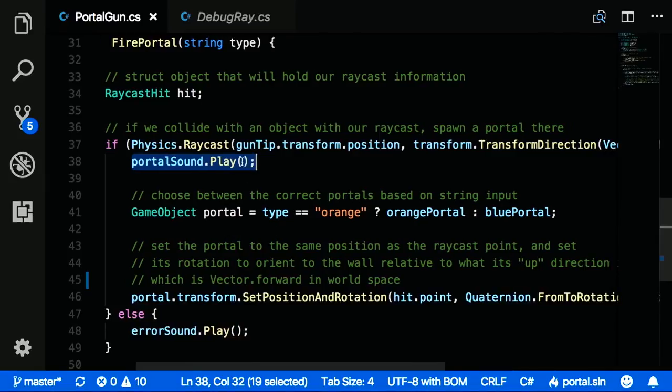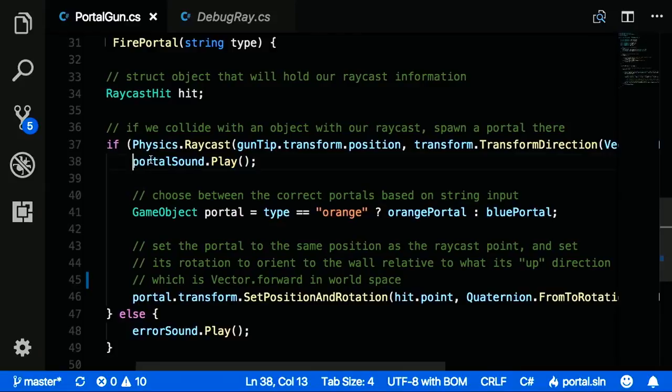And then as you can see here, once we have detected a collision, we play a portal sound, we get the right portal, and then we set the portal's transform and rotation based upon the hit's point and rotation. And that's pretty much all that's involved in shooting the gun.